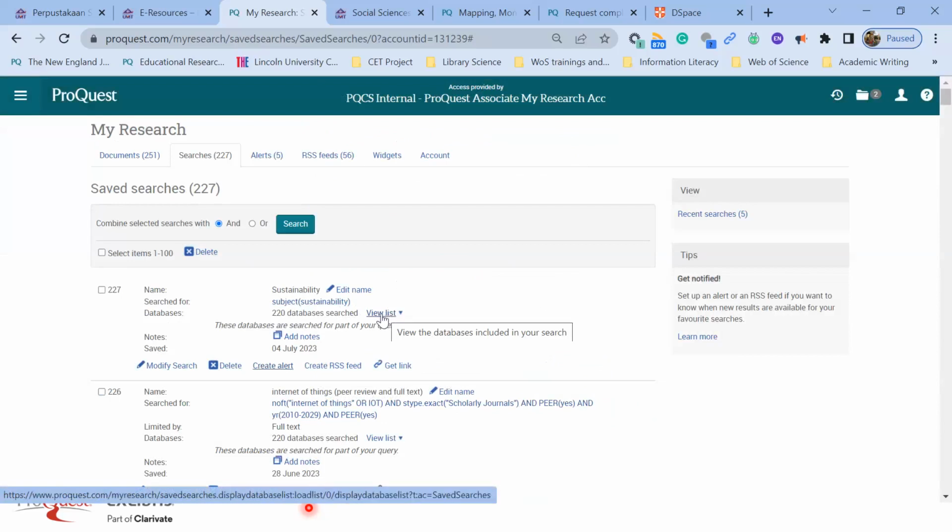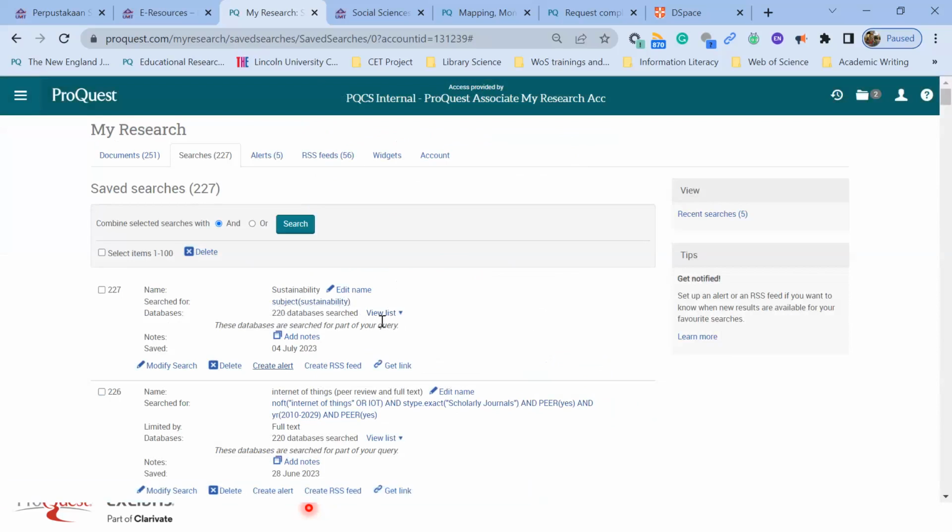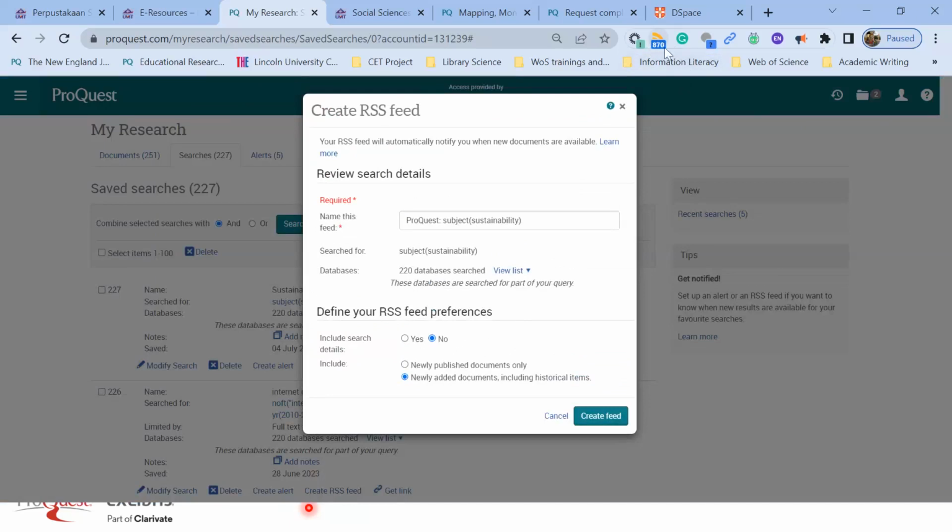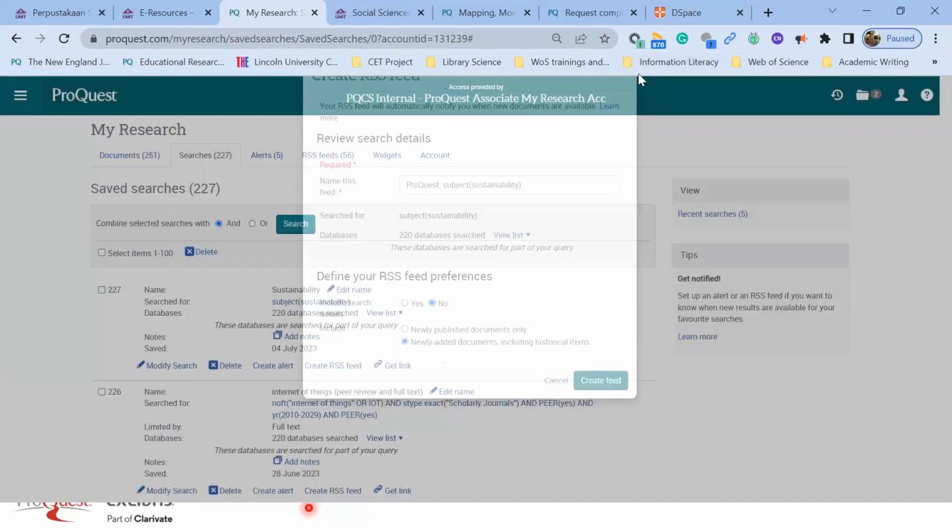If it's every week, it's every week. It will run the subject sustainability. Any new dissertation and thesis added, it will send to your email address. Okay. But if you don't want, you can also create an RSS feed. So an RSS feed is if you want to monitor from your browser, is there any new documents?